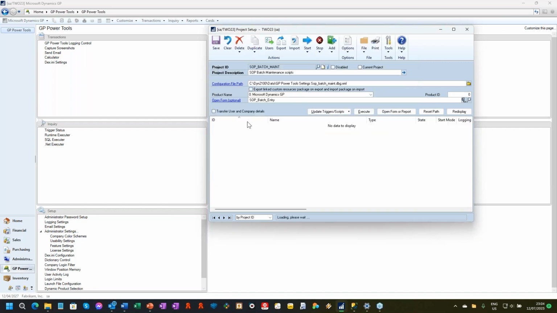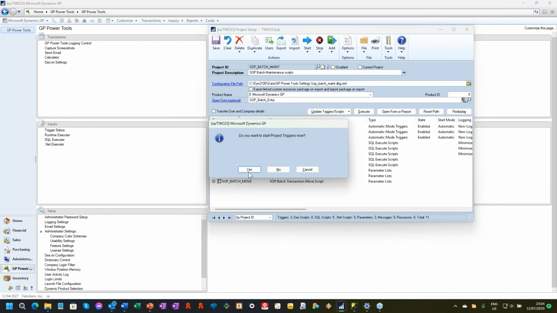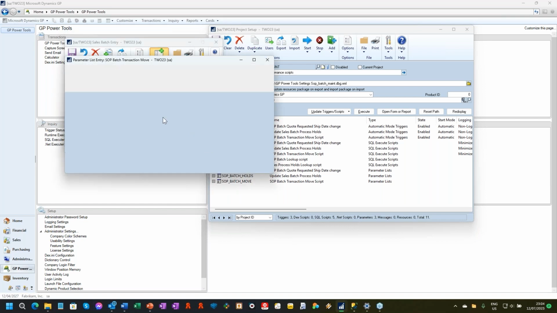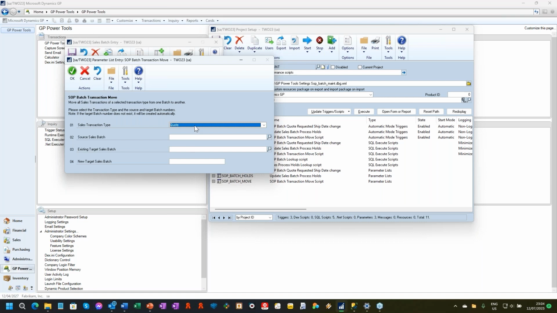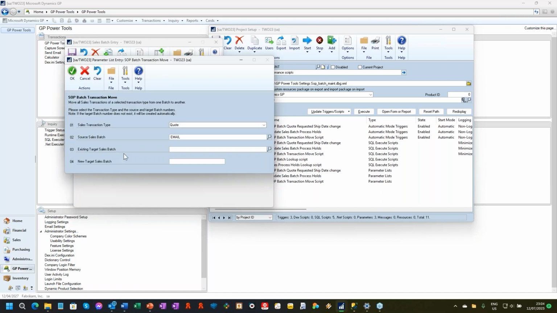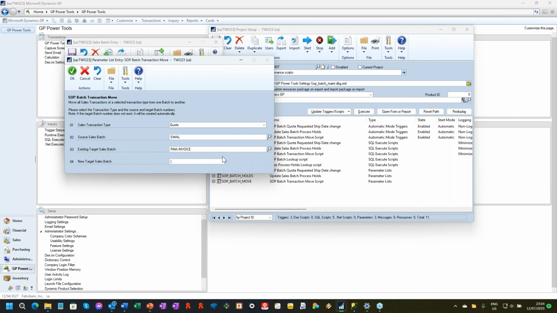SOP batch maintenance. So this here is a series of scripts. So go in here. Yes, I want to start the triggers. All right. So from this window here, there are three different scripts, but I'll use this one. This will allow me to pick up all quotes from one sales batch. I don't know if there are any quotes in there, and move them to another sales batch, or even possibly if I wanted to create another sales batch, and that will just pick up all the transactions and move them across for me.